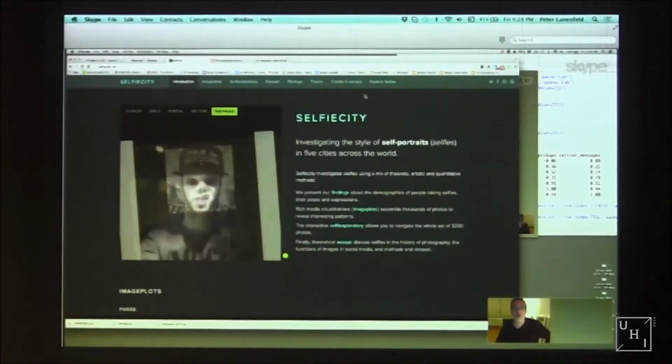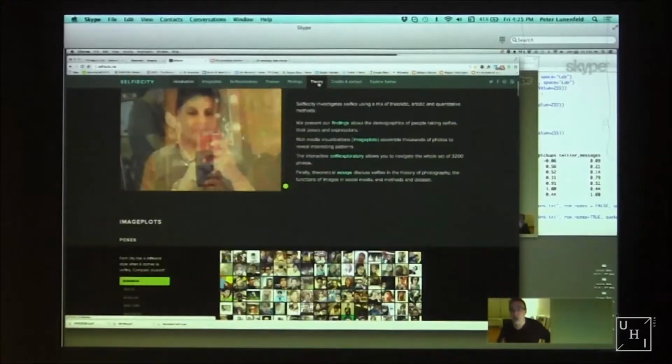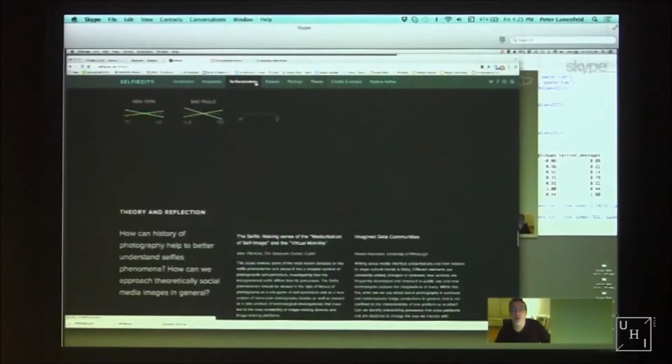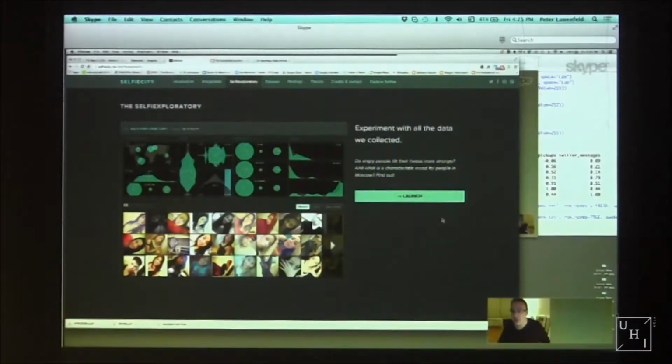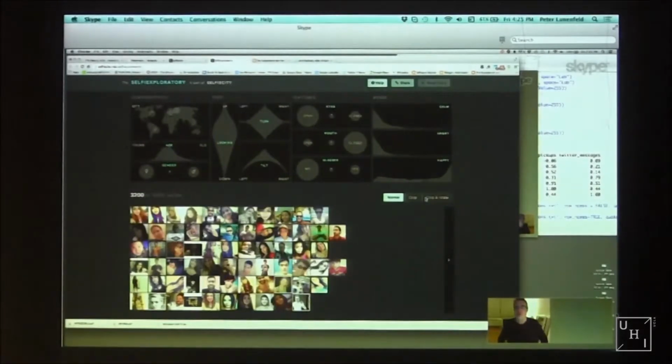So there are lots of parts to it, but let me just take you to the theory part, where we have 3 essays which reflect on the project from the point of view of software studies, media theory, and feminist theory. But let me take you to what I think is the most interesting part, which is the interactive application where people are invited to explore the data set themselves. So we collected a data set of 3,200 selfies. It took us about 4 or 5 months to select this.